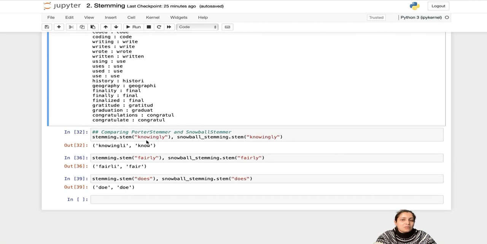Suppose we have a word called knowingly. For that, if we call Porter stemmer, it generates the meaningless word knowingli here. But if we call snowball stemmer, it generates a meaningful stem called know. Similarly, for another word, fairly, the Porter stemmer does a bad job generating fairli here, whereas snowball stemmer generates a correct stem, which is fair.